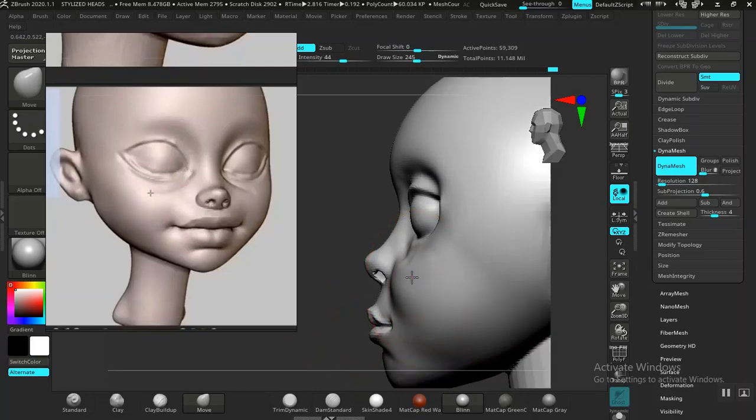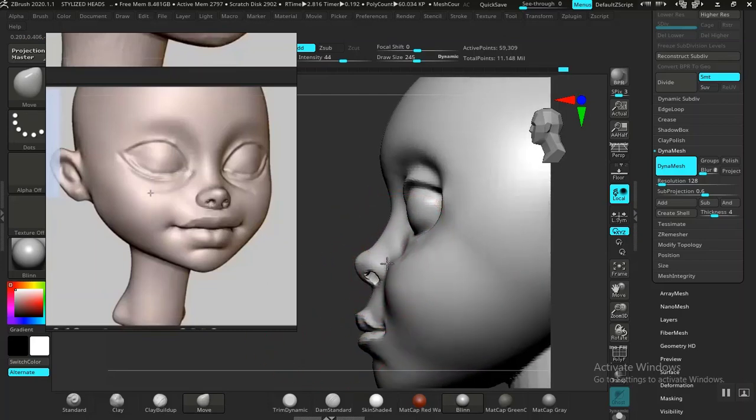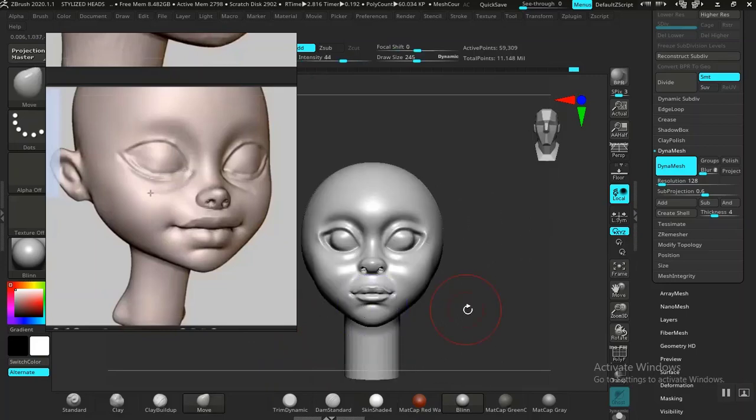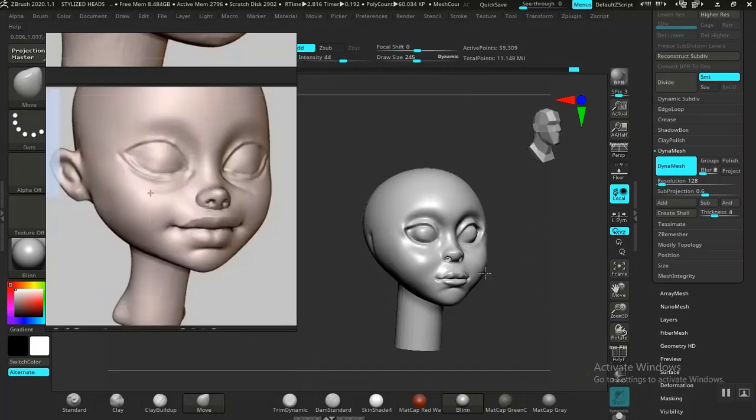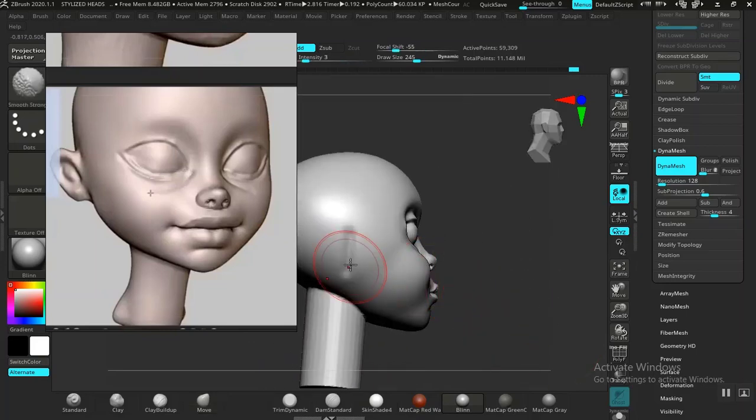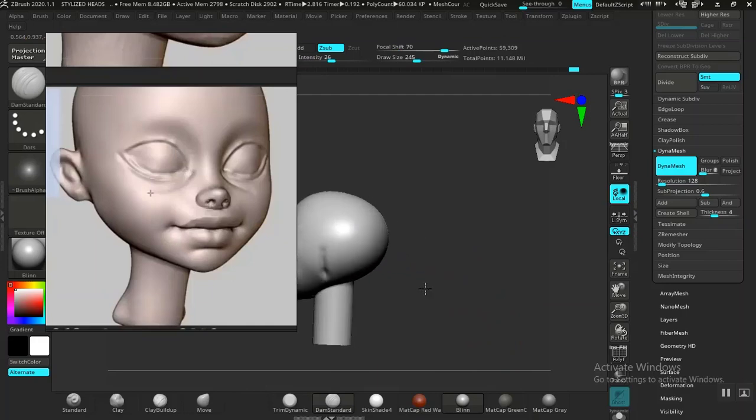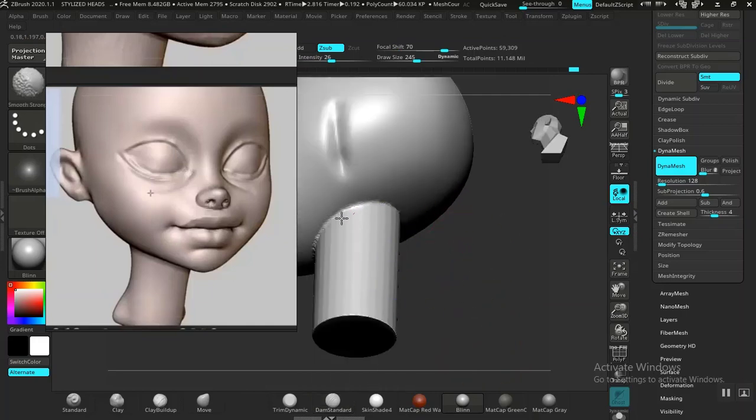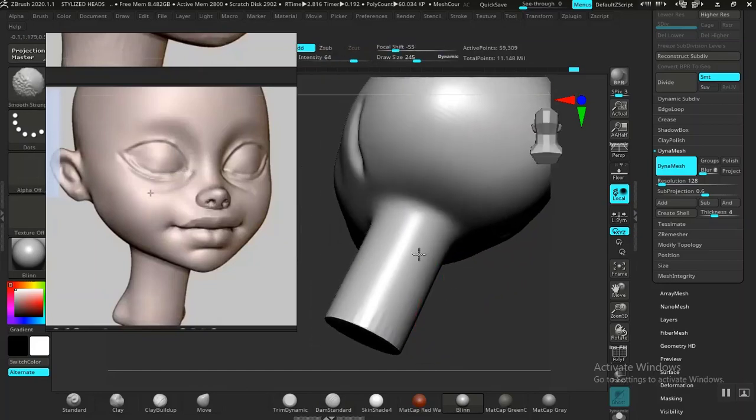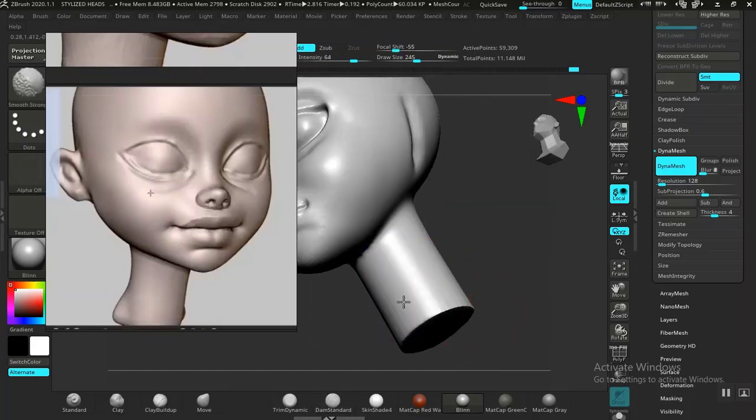Take this from the side. I'm going to use the move brush to raise it up a bit more. We're more or less just creating blockouts for this. We're still going to modify this later on to look somewhat the way we want it to be. Just smooth all of this out.